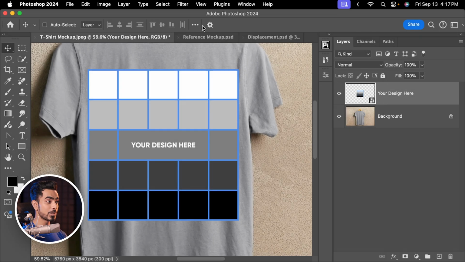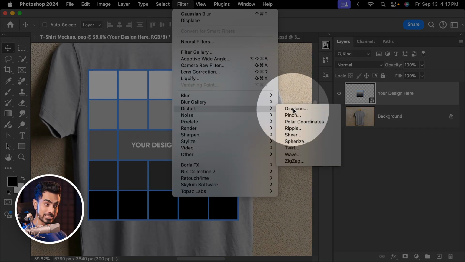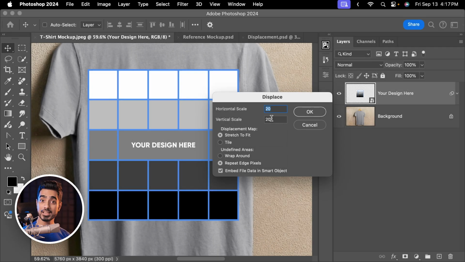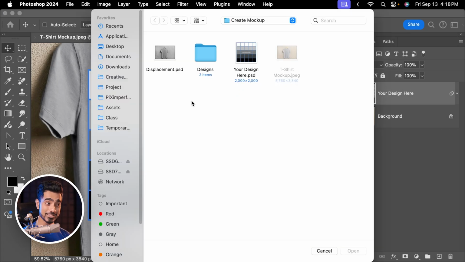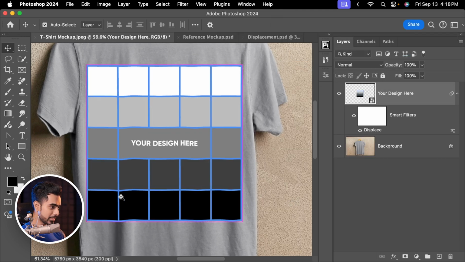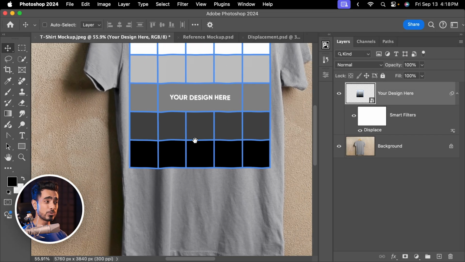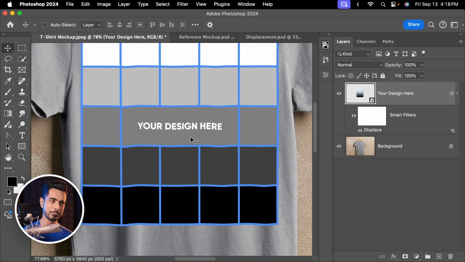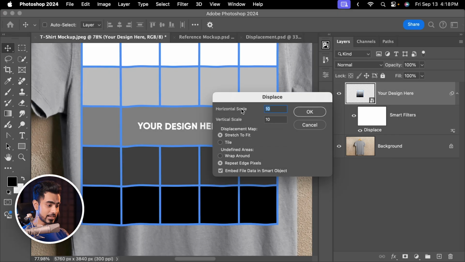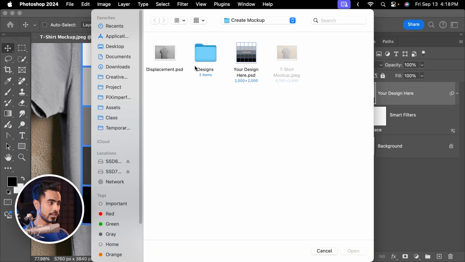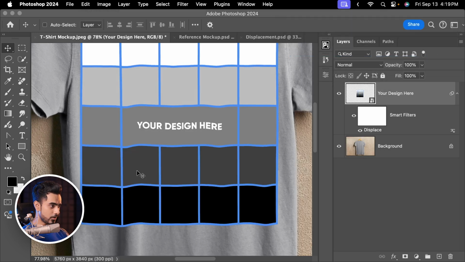Select the placeholder right here. Go to Filter, Distort, and Displace. Now this number decides how much bump there is. Let's set it to 10. Sorry, not 2010. Keep the settings as is. Hit OK. Now in this dialog box, select the displacement PSD that we just created. Click on Open. And have a look. It creates bumps accordingly. If you think the bumps are less, it needs to be more bumpy. You can again double click on the smart filter and set the value to maybe 20 and 20. You can choose values accordingly. Hit OK. Let's pick that one again. Hit open. And now the bumps are more. Now it may not be very accurate, but it will do.